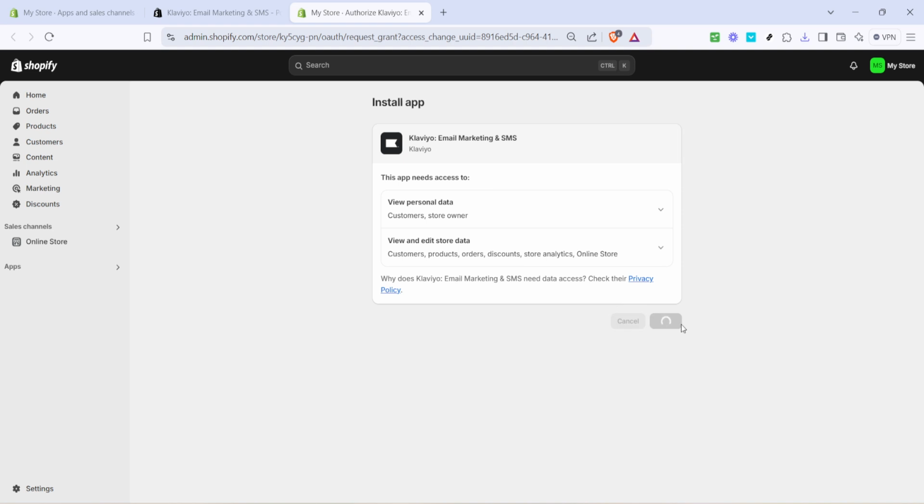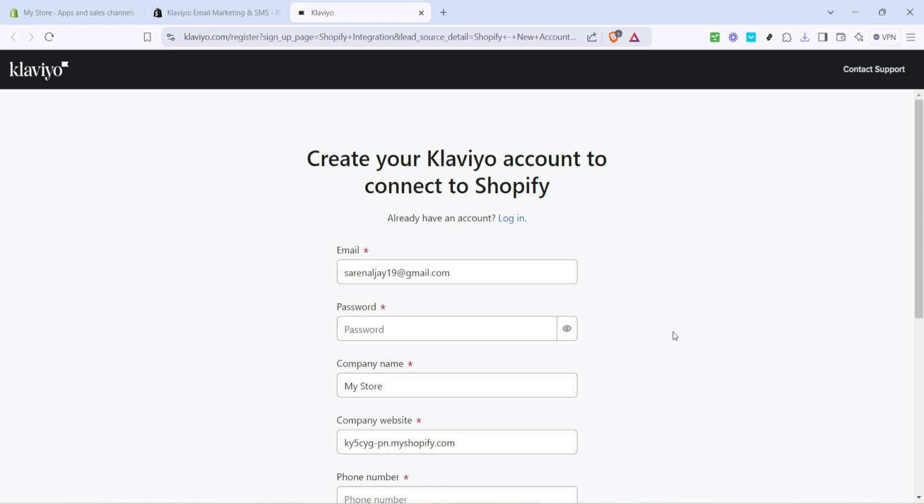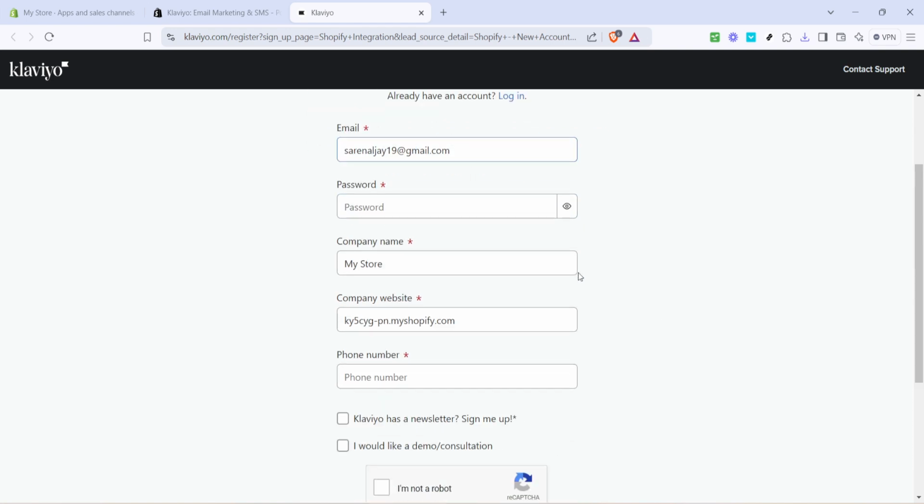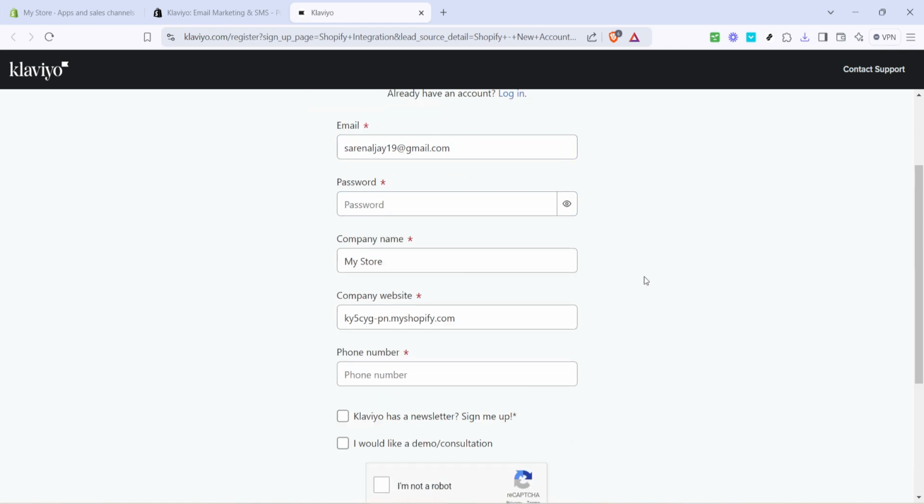Once you initiate the installation process, you'll be prompted to confirm it by clicking Install once more. This double confirmation ensures that you're aware of the permissions Klaviyo needs to function properly within your Shopify store. Make sure to approve this so Klaviyo can sync seamlessly with your existing setup.